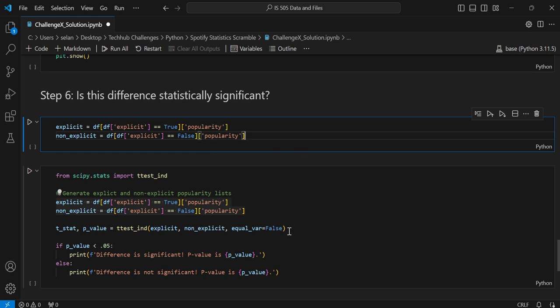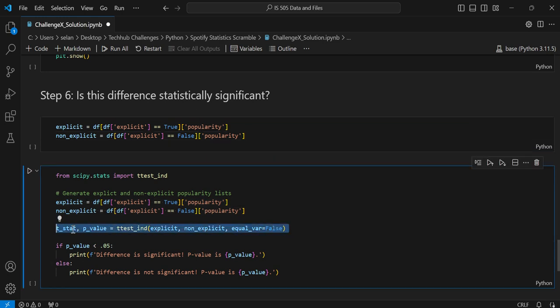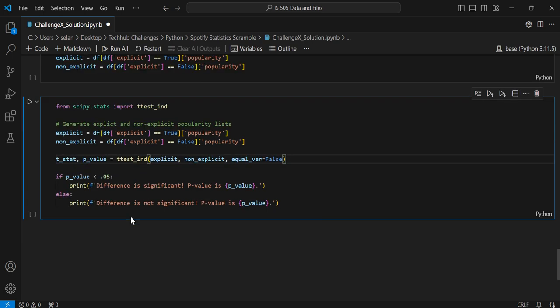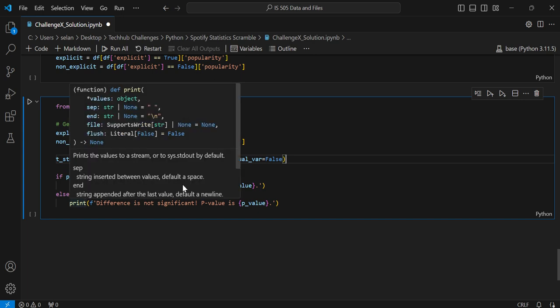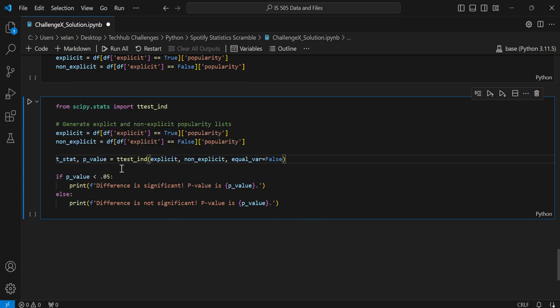So here's how you do it. This equation right here. You've got t-stat, comma, p-value equals t-test ind, and then you pass in your two lists, and then there's this equal variance argument that we assume is false. This will almost always be false for the purposes of this test. And then what I did is I just did an if statement. You don't have to do this. You could just look at the p-value and see what it is. But what I did just to remind me that less than 0.05 is significant, I just said if it's less than 0.05, we're going to print difference is significant, p-value is this, otherwise not significant. So let's go ahead and run that.